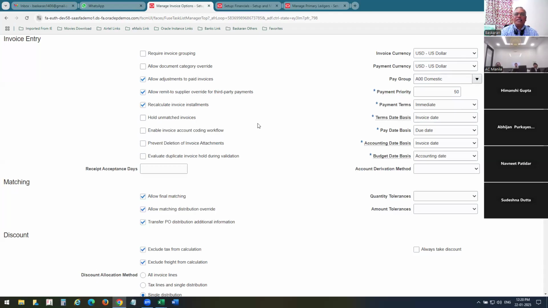Priority: 1 is the highest ranking, 99 is the lowest ranking. It is very useful for reports as well as our payment process requests. And then payment term, what we are going to set here will be defaulted to the next lower level. Either it can be accepted or overridden.